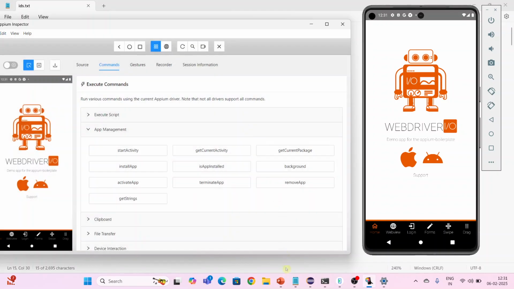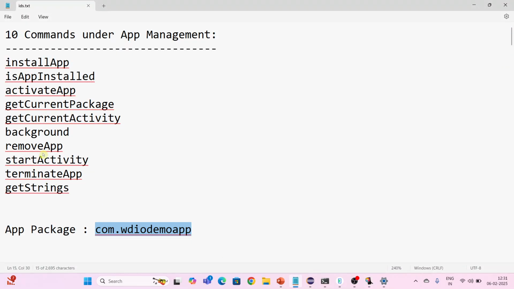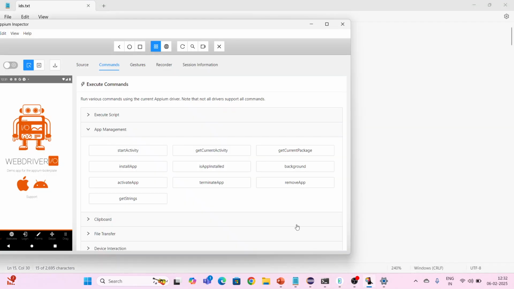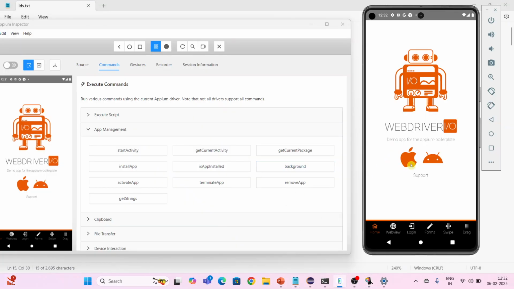Now the next one is remove app. We have to observe the difference between remove app and terminate app. Before remove app, I will run terminate app, and I will show the difference here. If you run terminate app, I can close this app.